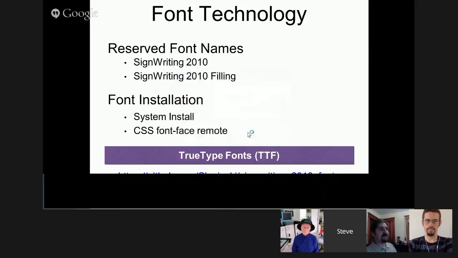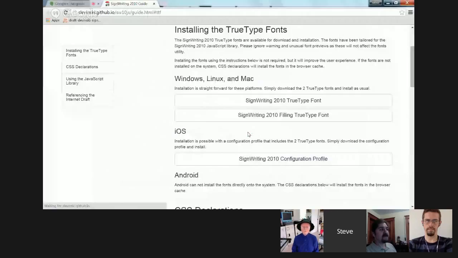And that has download links. If you're on Windows or Linux or Mac, you can download the 2 fonts. You need both the fonts because SignWriting does use a 2-color font system. There is the color for the lines itself, and then there is the color for the fills. The 2 colors are important when symbols overlap, and I can show you an example of that later.